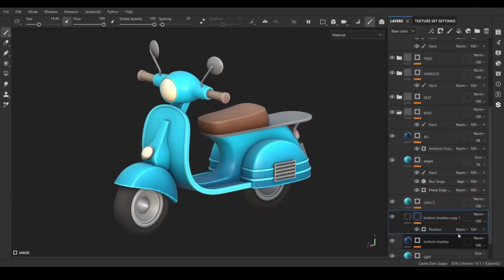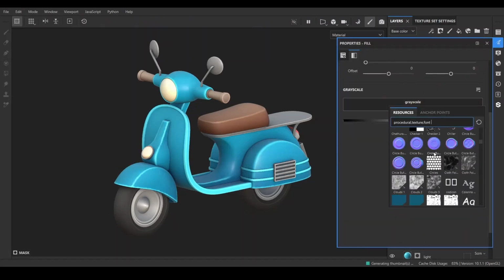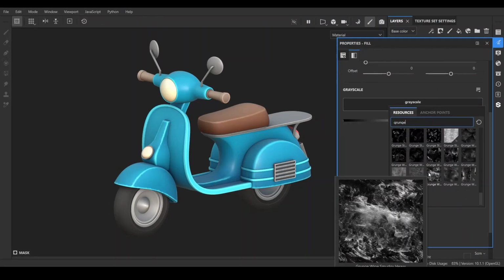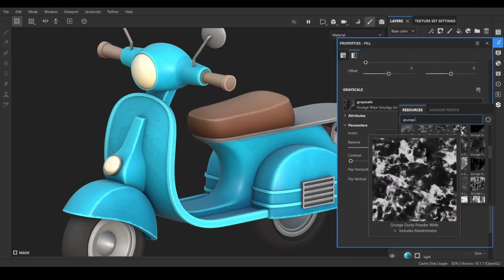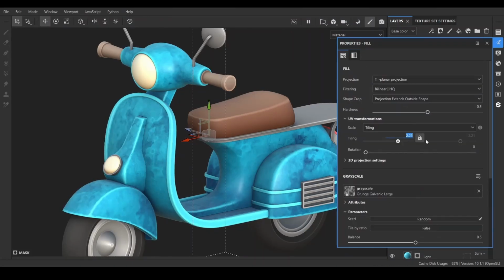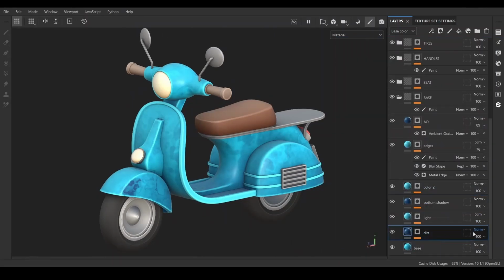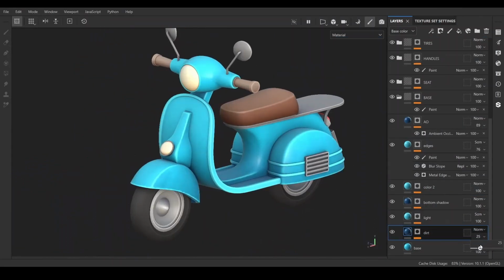Once I'm done, I like to add some final details, like some dirt and scratches to the surface, to make the model more believable. I like to add a mask with the fill layer and use a Grunge map to add the dirt. As always, you can edit the Grunge parameters in the Properties window. You can skip this step if you want to achieve a more simplified look.